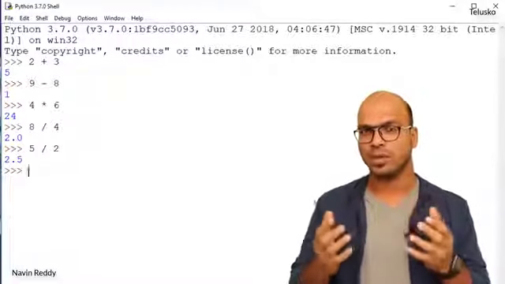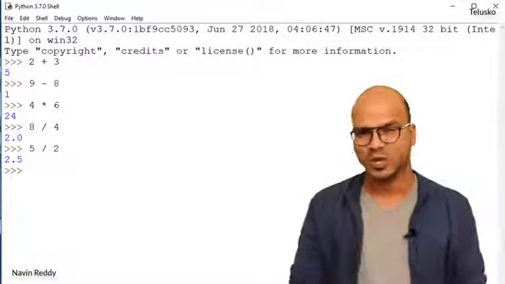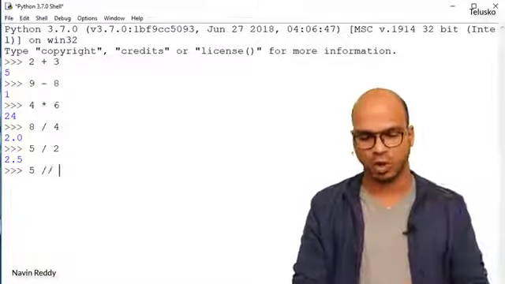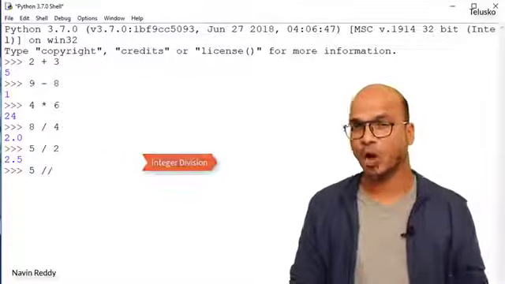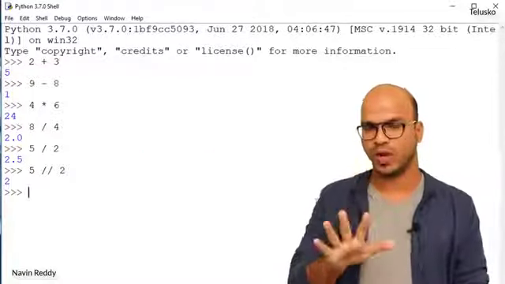So we can do that. If you want only integer output, so we don't want float now, we want only integer, you can do that. You can say 5, instead of giving one slash, you have to give two slashes. Now this is called integer division, or floor division. So when I ran this code, you got 2. So this is working, yeah.